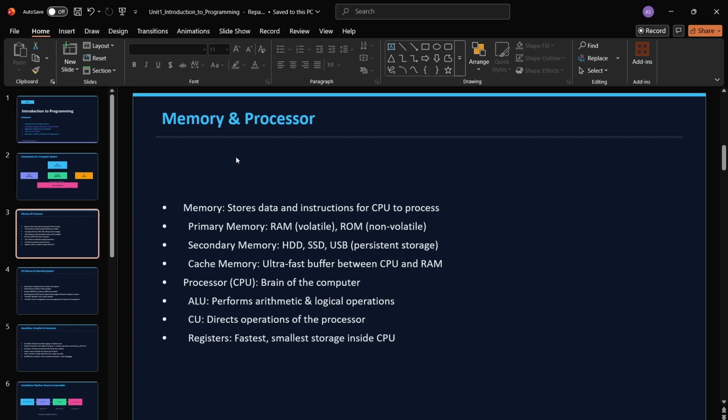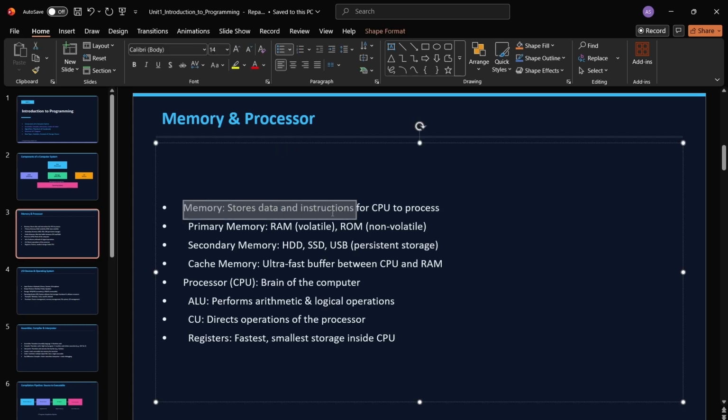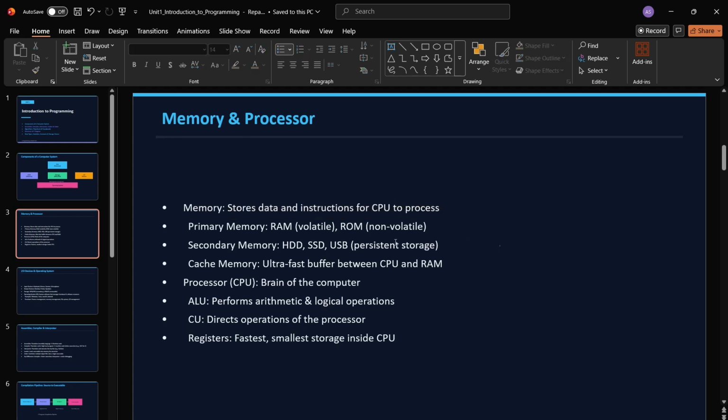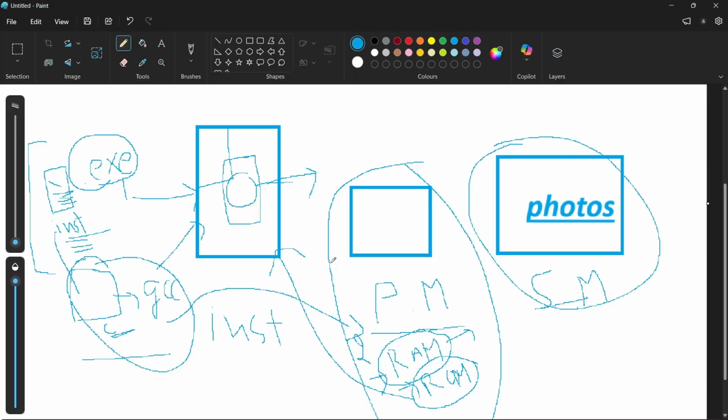So the next is, I think I have covered the memory, which is used for storing data and the processes as well. Primary memory, secondary memory, and cache. Cache is something that you can say is a part of your CPU, or that resides in between the CPU and the RAM. For example, it is a little window.